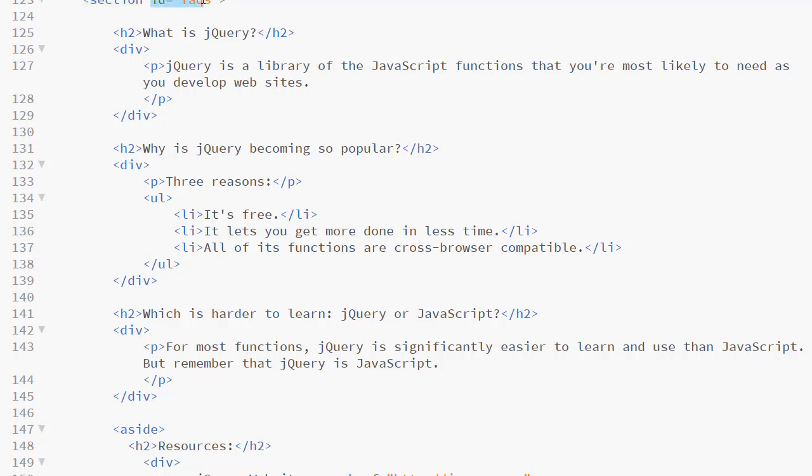Notice we have one ID in this document, and based on that ID, you should be able to access the H2 elements that you need to access and the div underneath. Notice we have another H2 down here. We do not want to access that. So you should be able to choose the correct jQuery selector in order to do that.